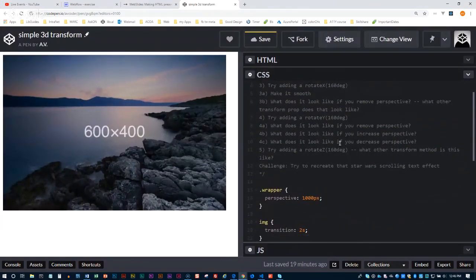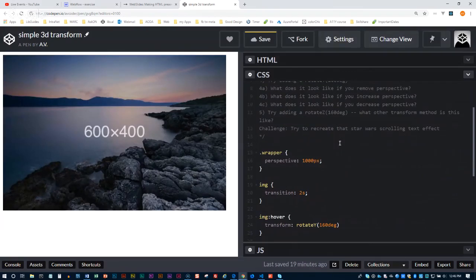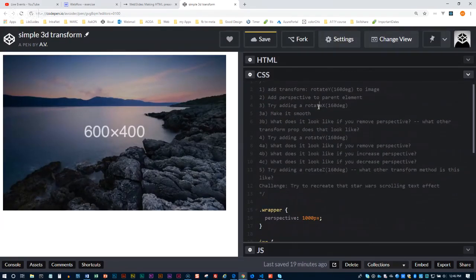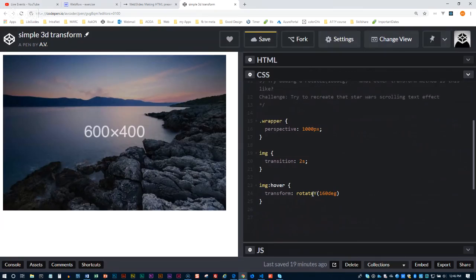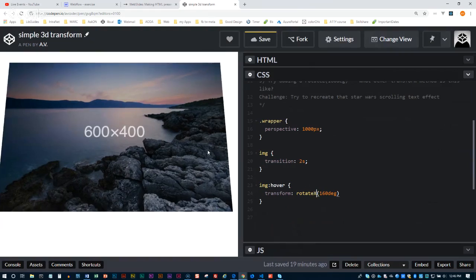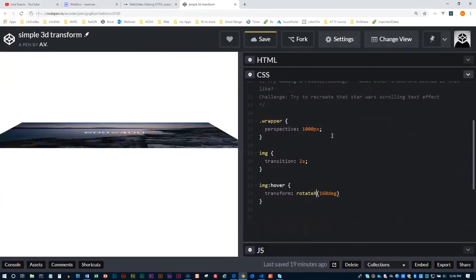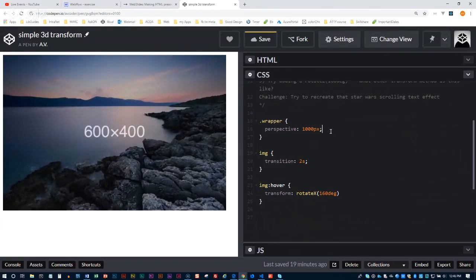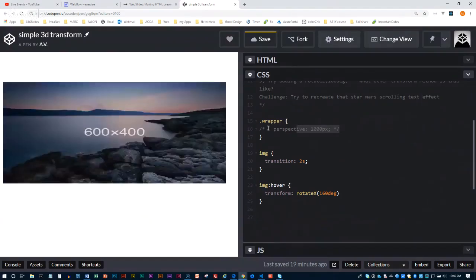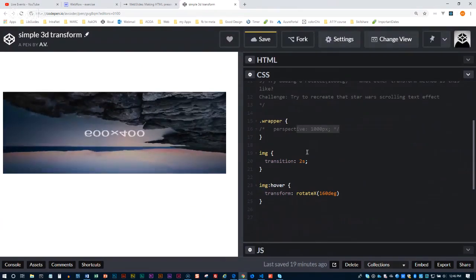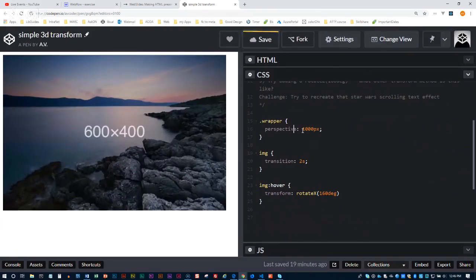All right. Let's try this. Let's do number 3. Let's change rotate Y to rotate X. So instead of rotate Y, let's say rotate X. Let's see what that does. Again, for learning's sake, let me comment out this line of perspective. So this perspective is not there. Now if I hover over it, it doesn't seem 3D anymore because you don't have perspective. That's the first rule: add perspective property on the parent element.